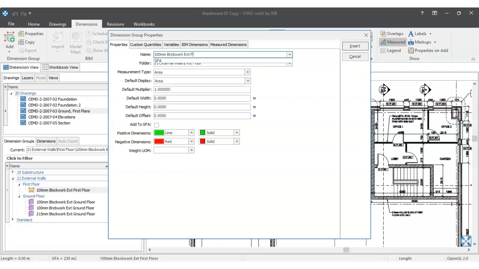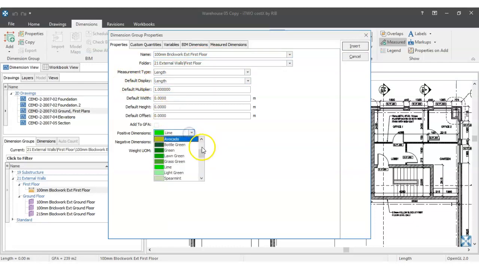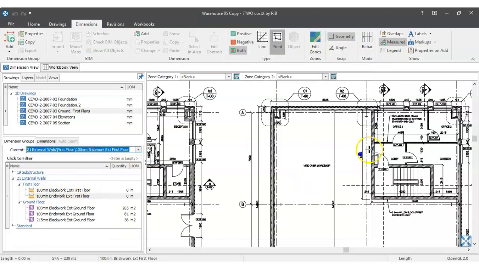External first floor. Okay, happy enough with that. Also change the length. We will be changing that to a default display. I want to give it a different color, dark purple, that's okay, and click insert. So there's our 2 dimensions.